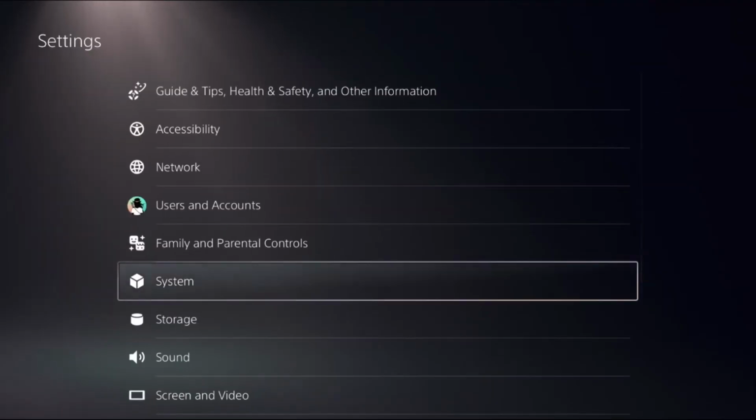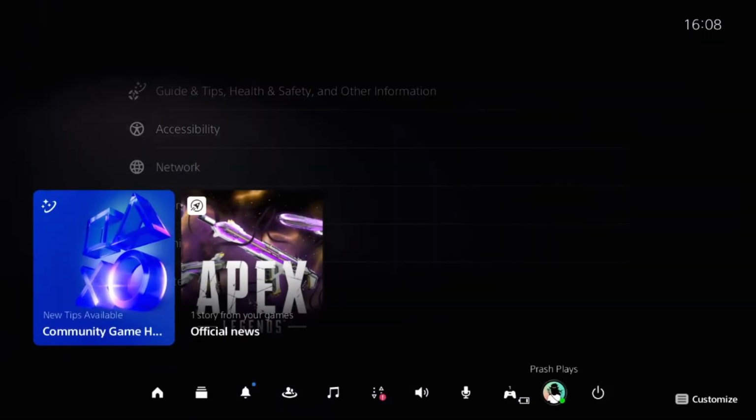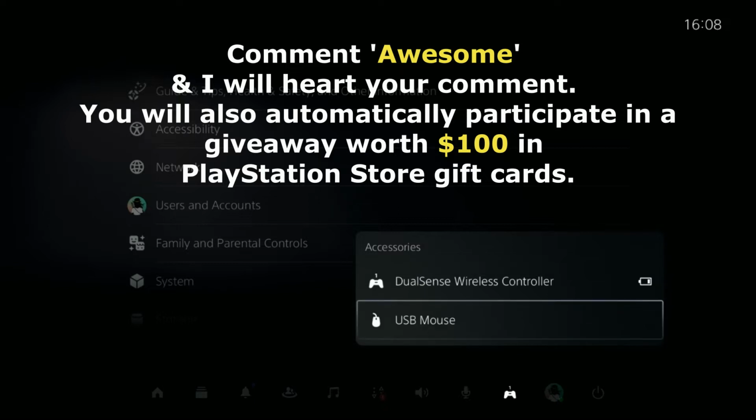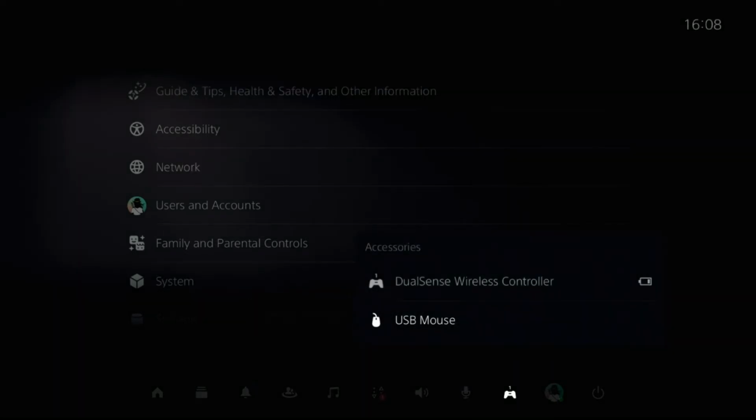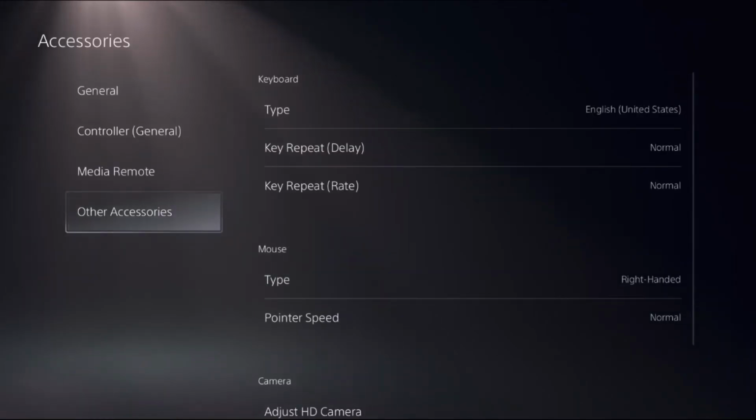Once done, press the PS button on the controller, then go to Accessories, select USB Mouse or USB Keyboard, just press the X button on the controller and go to the mouse settings. Now from Accessories, select Other Accessories.